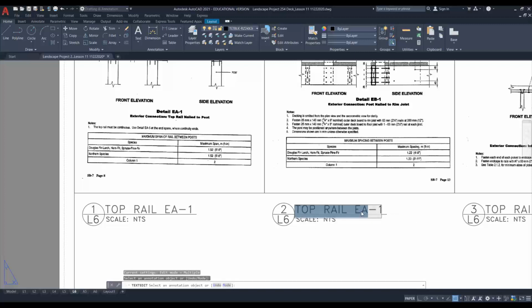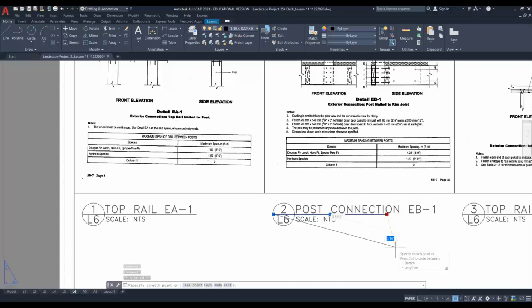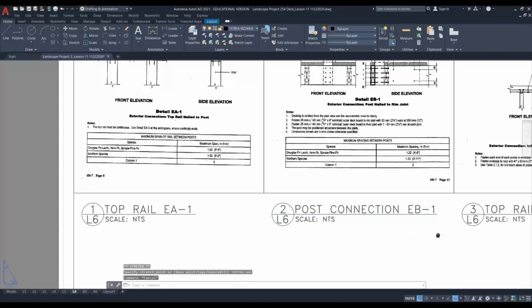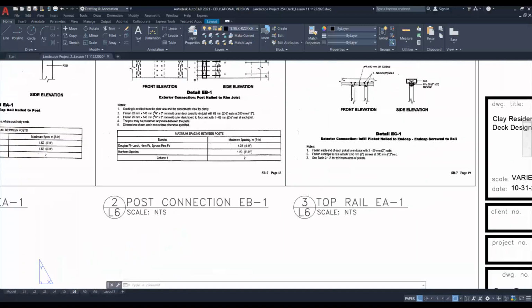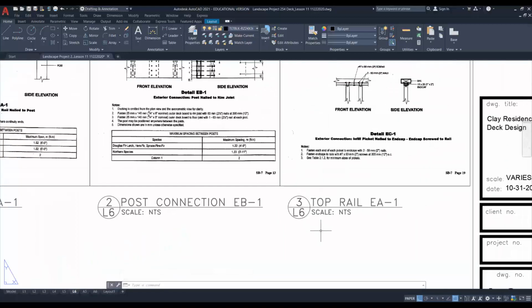This is the exterior connection, post nailed to rim joist. So the post connection, and it is EB1, and you can see just because I wrote more, this line is now short. And I will put on my F8 key. Nice horizontal. Good. And pan over. This is 3. That's kind of nice the way it worked out. I'm not too sure I was 3 already, but that's okay.